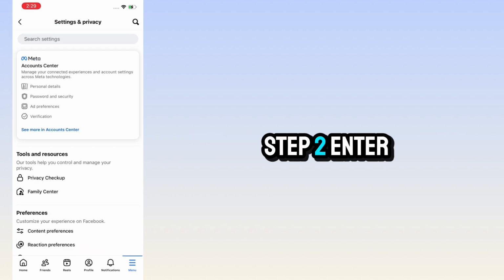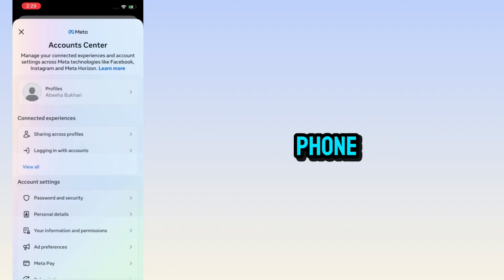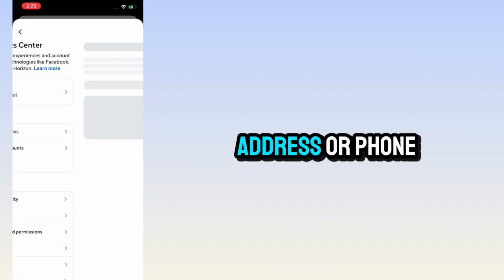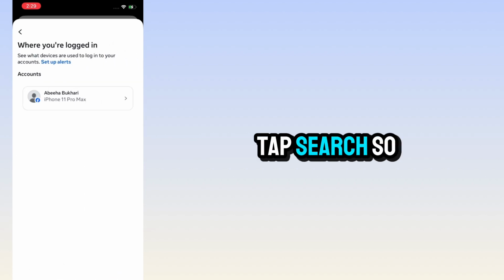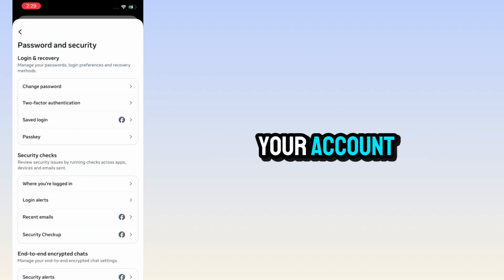Step 2. Enter your email or phone. Now tap the email address or phone number linked to your Facebook account. Tap search so Facebook can find your account.